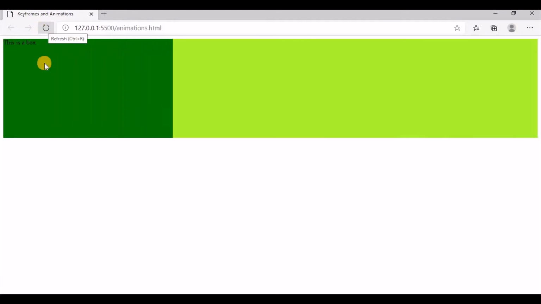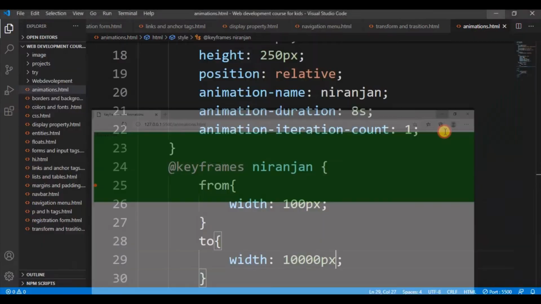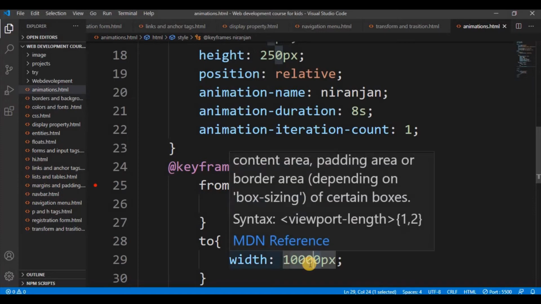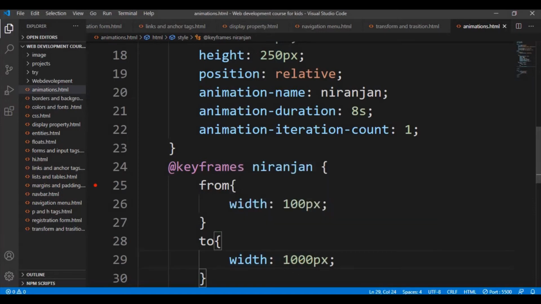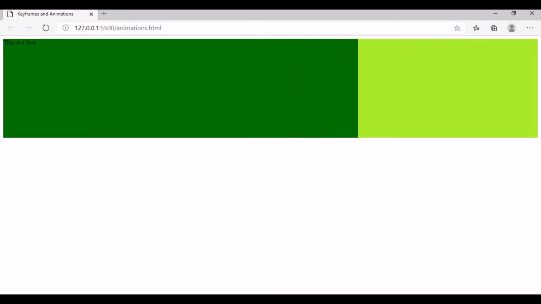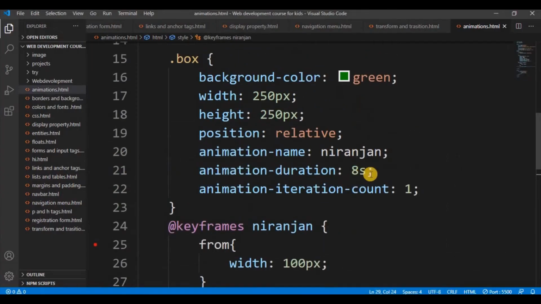So I'll just refresh my browser. As you can see that it is going this much pixel. I think this much pixel is more. I'll make it 1000 pixel. This is better. As you can see that it will go 1000 pixels in 8 seconds.